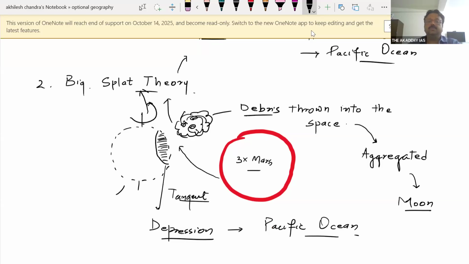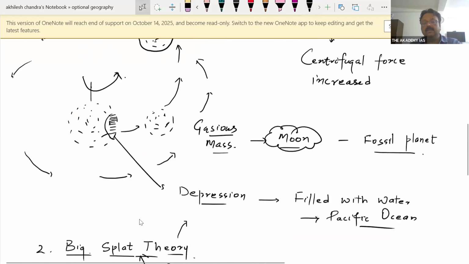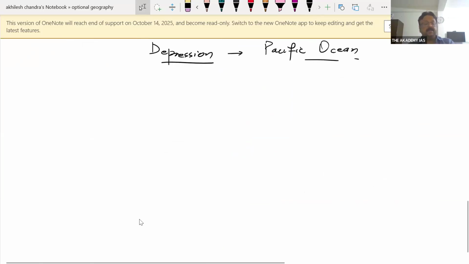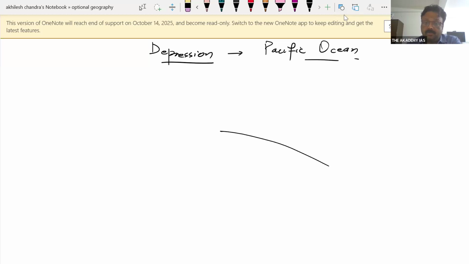So this theory is one of the most acceptable theories. ऐसा लगता है कि ये हो सकता है, ऐसा हुआ हो, but we are not so sure. So these theories are hypothetical, but again, it is most acceptable because it has some scientific predicaments. So there was the big splat theory and the fossil planet theory. These two theories have been given to understand the origin of moon. Further, if you see, the moon revolves around the earth on an elliptical orbit.